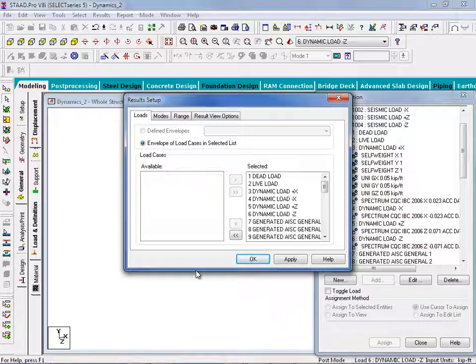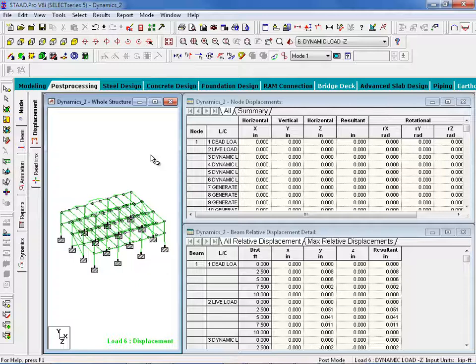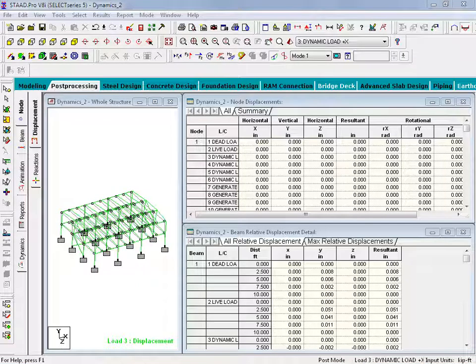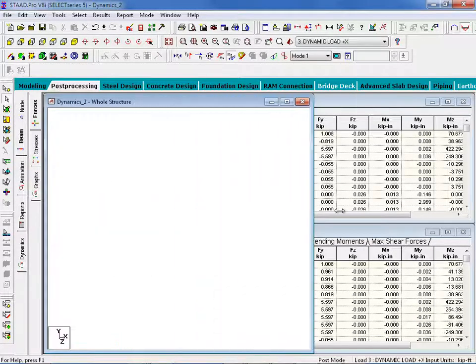In the Results Setup dialog, we will select the Results View Options tab, and we will enable automatic scaling. This will make it a little easier for us to see our results, including our deflection results. And we will select our mode shapes along with all these other options as well. One of the first sets of results we're going to review is our member force results. If we go over to our page control area, we can select the Beam tab followed by the Forces sub-tab.